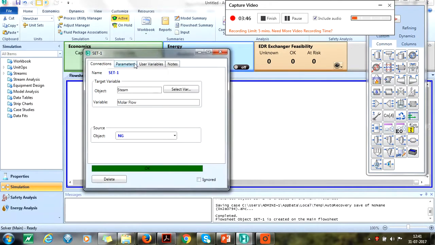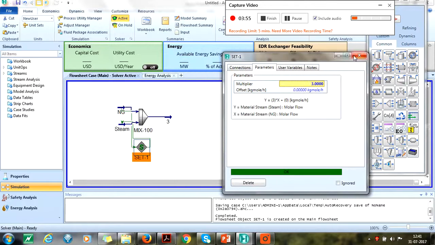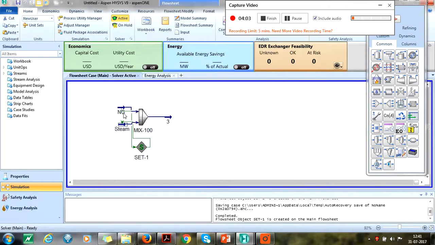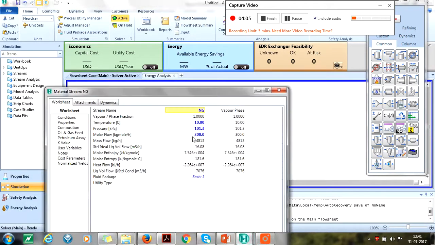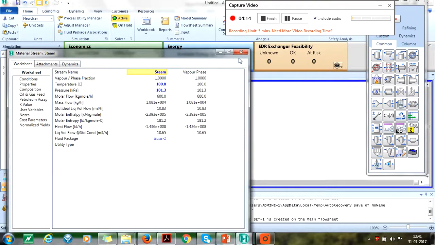Now let us go to the parameters and see, since the multiplier is 1, it is giving you the same 300 value. Now let us put this as 3, and you can check that the moment it is 3, the steam flow rate has gone up to 900, and you can see that it is converted to black color, which means you can't modify this, it is calculated by HYSYS. If you change this from 300 to, for example, 200, we know that it has to be 600. You can just see that, right?